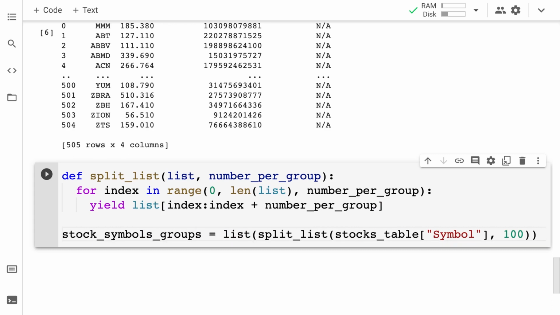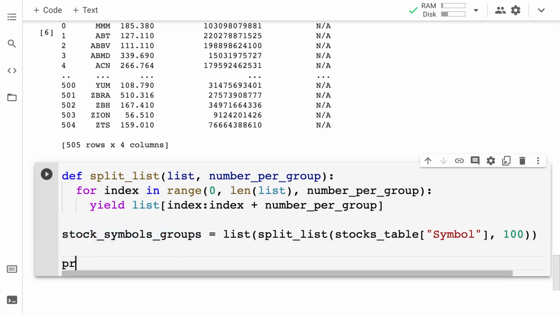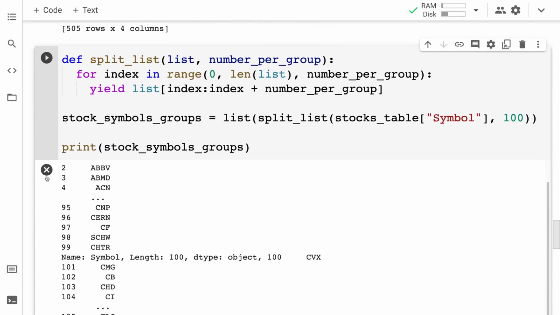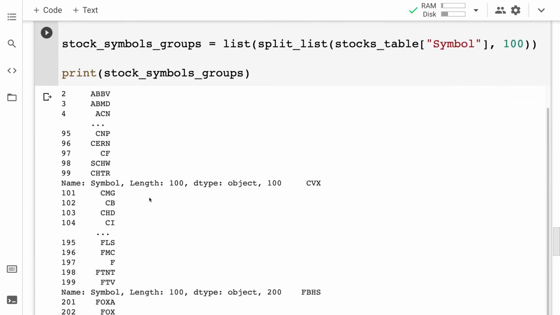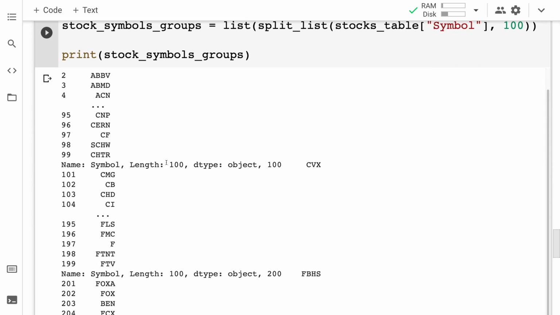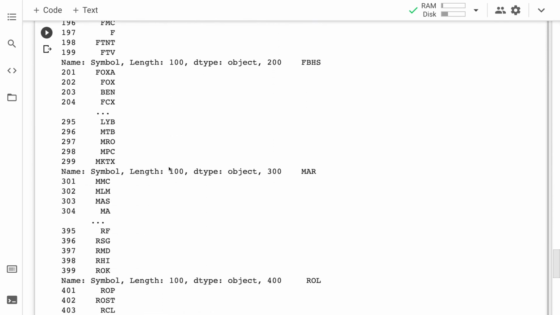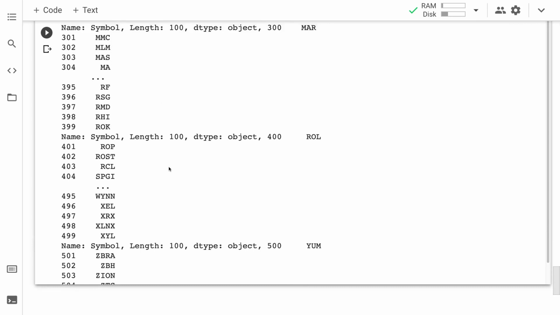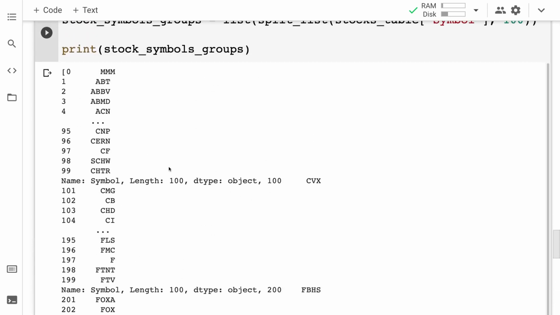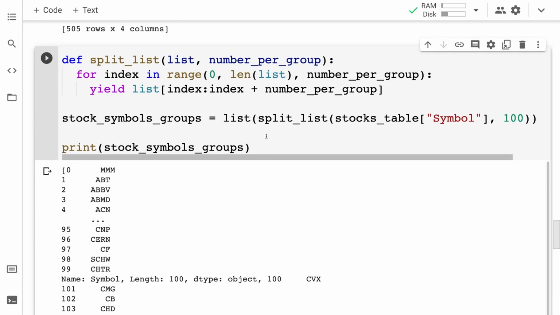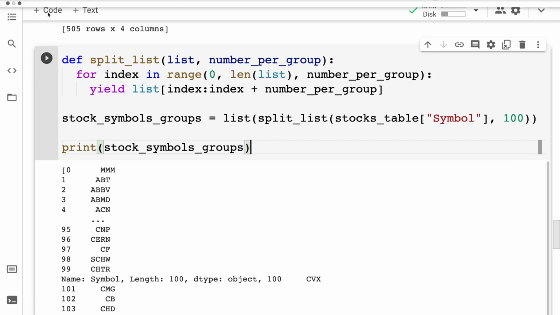All right, and next I want to now take these values. We can actually see what we get. I can print them out just by passing that and running this code cell. And look at this. Now we have this table, and it's actually multiple tables, so 100 companies each. You can see here. So our list of companies has been split into 1, 2, 3, 4, 5 different tables. Great. All right. Next up, I am going to create a string that contains all of my symbols.